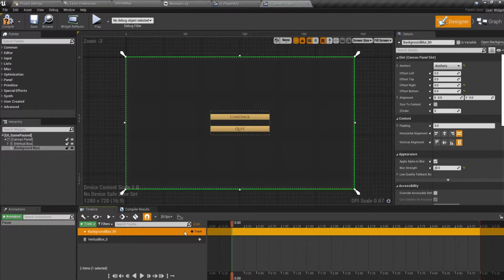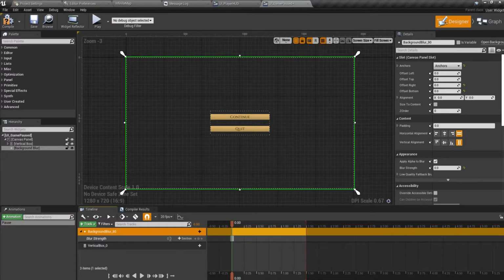So the first thing would be the background blur, and what we want to track would be the blur strength. So at time we want to go till 1.5. We don't want to go more than that. So at 0 we want the blur strength to be 0, and at 1.5 we would want the strength to be 10. So as you can see, it goes from 0 to like this.